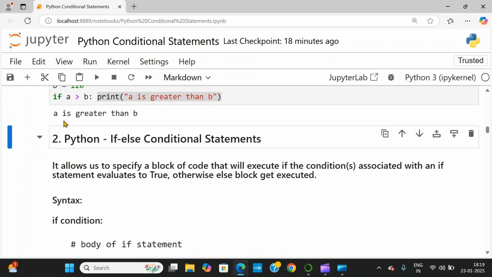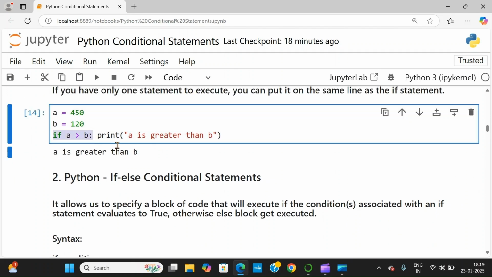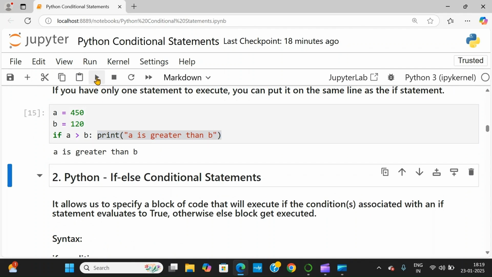Now can you see? So there is no need of writing in two lines. You can write in one line only. So beside the condition only, you can write directly, provided only one line is there in the if statement. Okay, you get that. Now that is for the if statement.